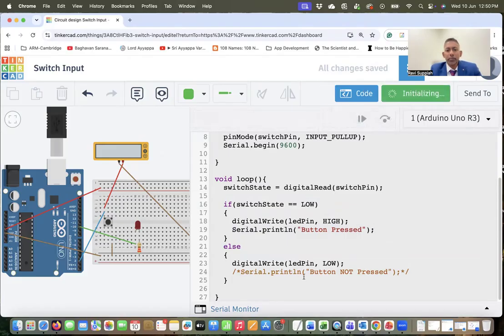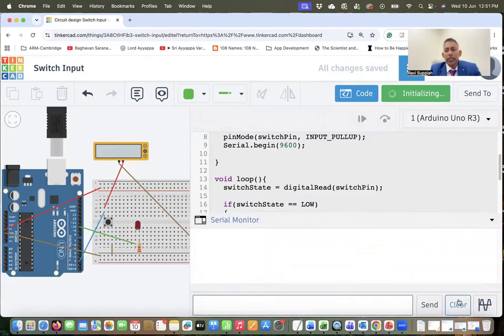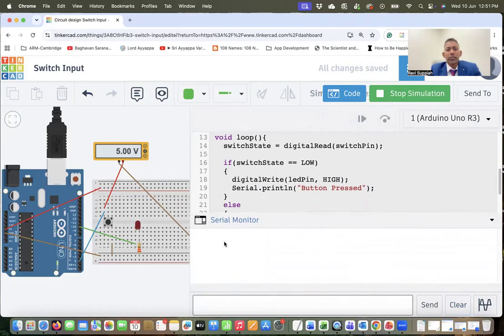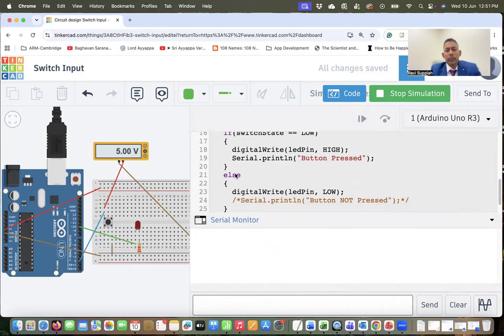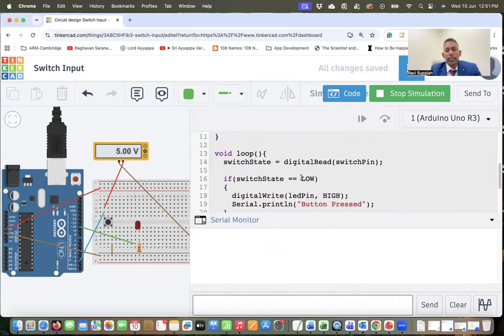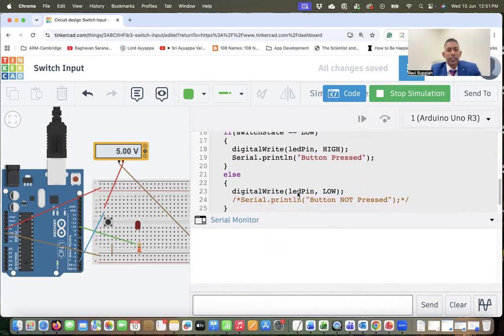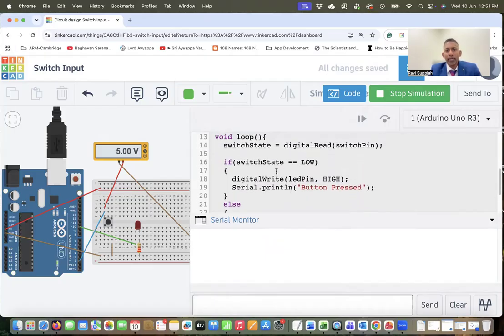Now if I start the simulation, let me clear this. You can see that there is no serial print coming out, because by default the button is high, meaning it is not pressed, so nothing is happening. When I press the button, this becomes true, and then I will print this line. Let's see that. As you can see down here, when I press the button, the text comes out.